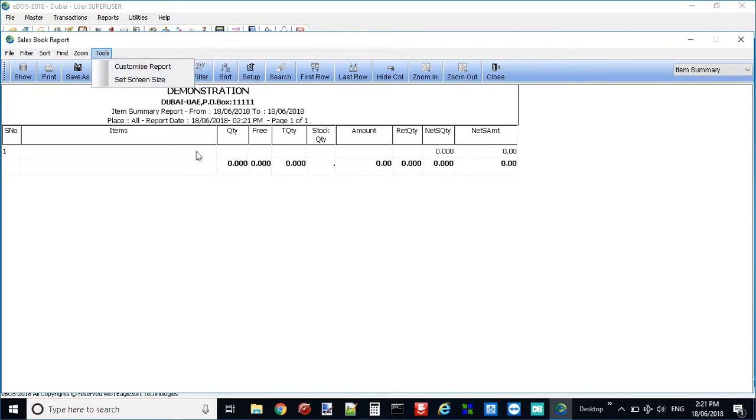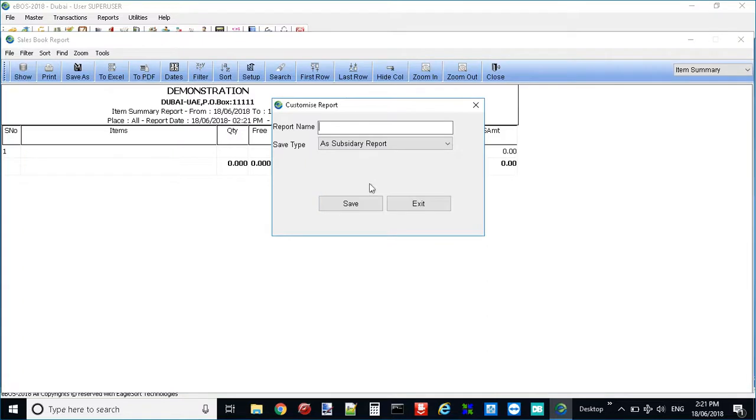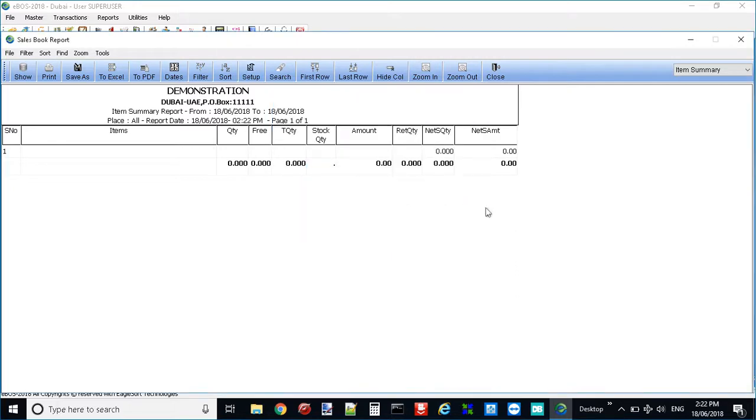If some customer says that we want this type of report, you can create it from another detailed report, then make it as a separate name. Customize, and save it under a separate name. Subsidiary report, save. Then it will show in this list here, on the right side. This type of report will be automatically created here. So it is very easy to create a report from another report.